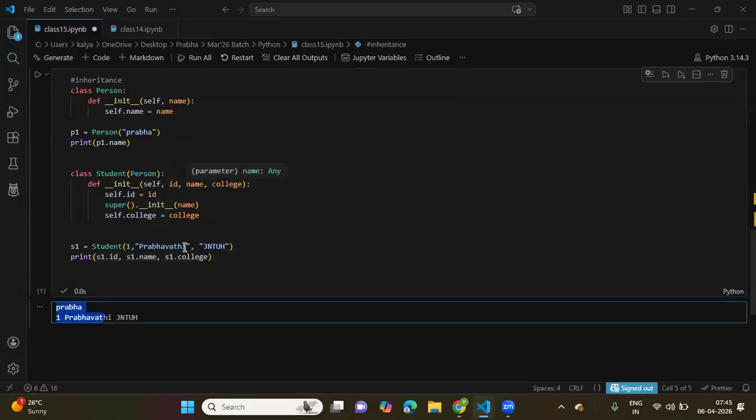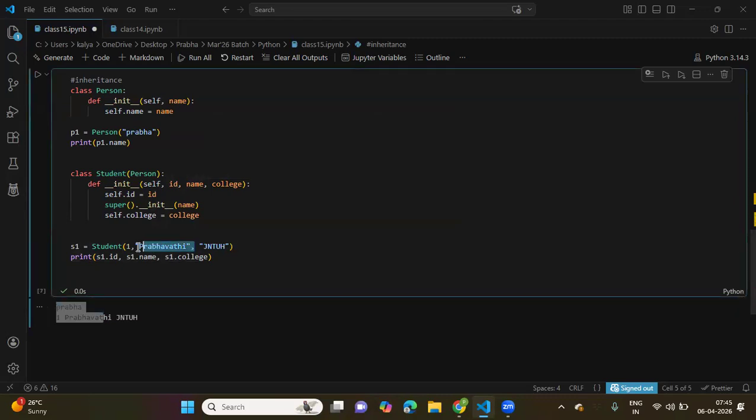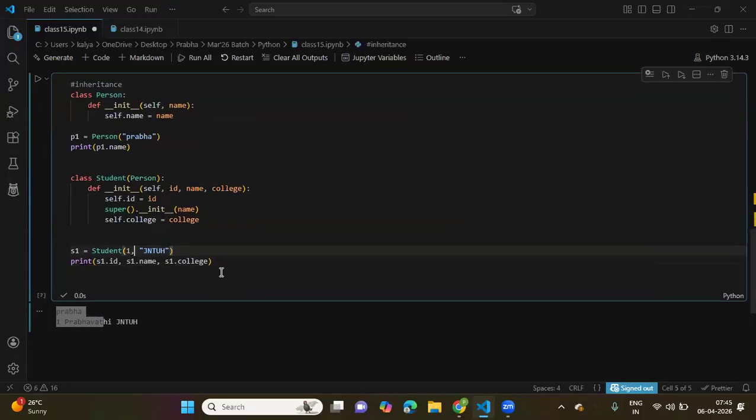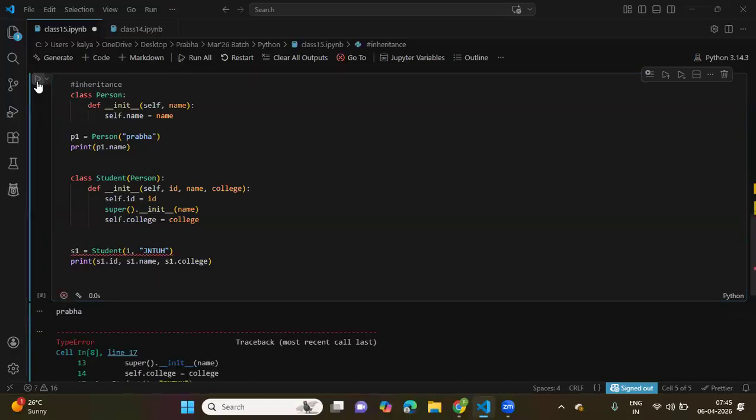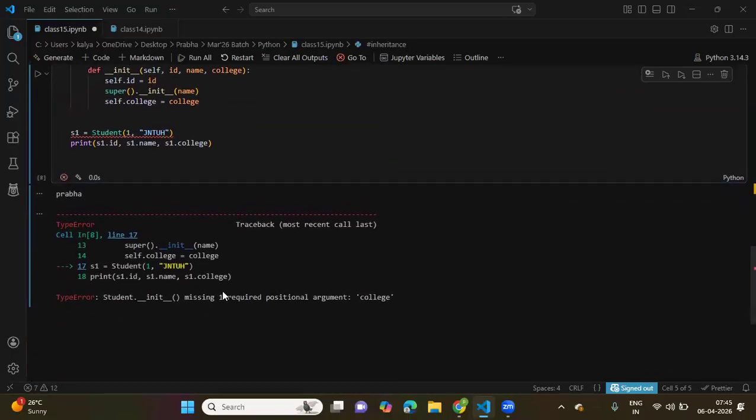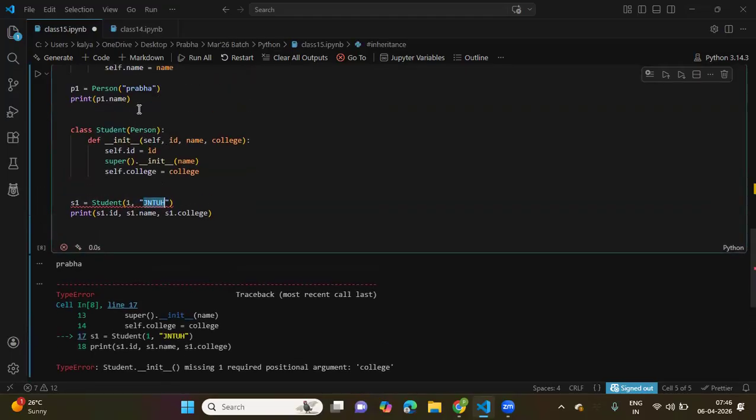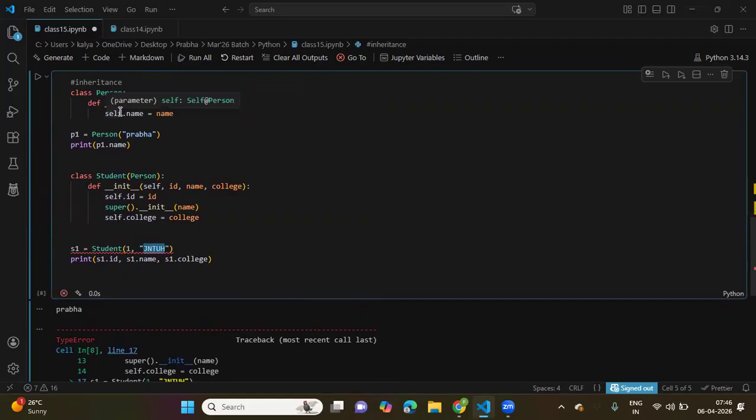Instead of that, let's say I will not pass name. Okay, it might say one of the arguments is missing. Let's try this. Okay, it says student missing one positional argument college, because this is treating it as the name of the person, not as the parent variable. Okay, let's see how we can handle it.